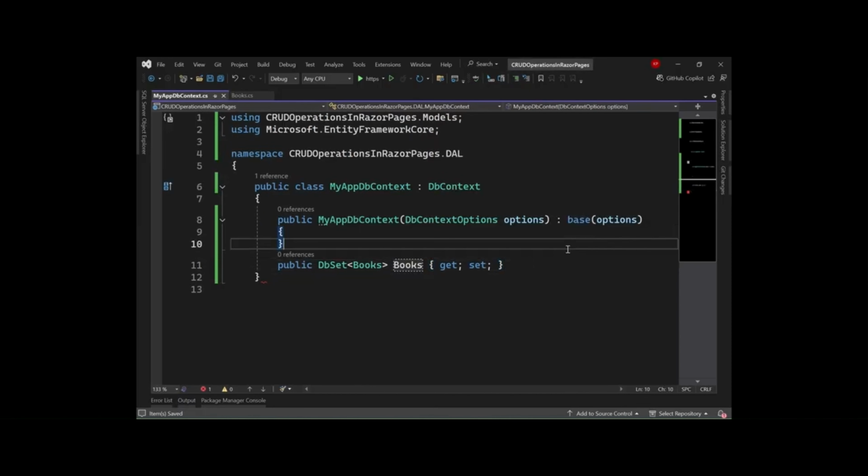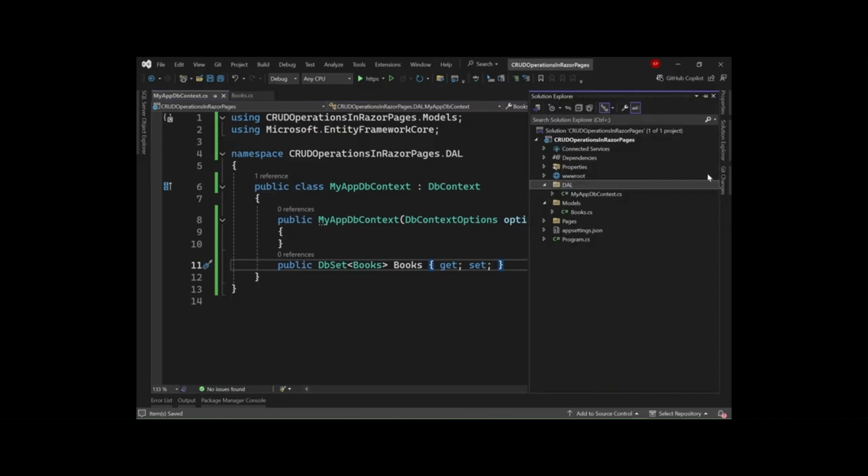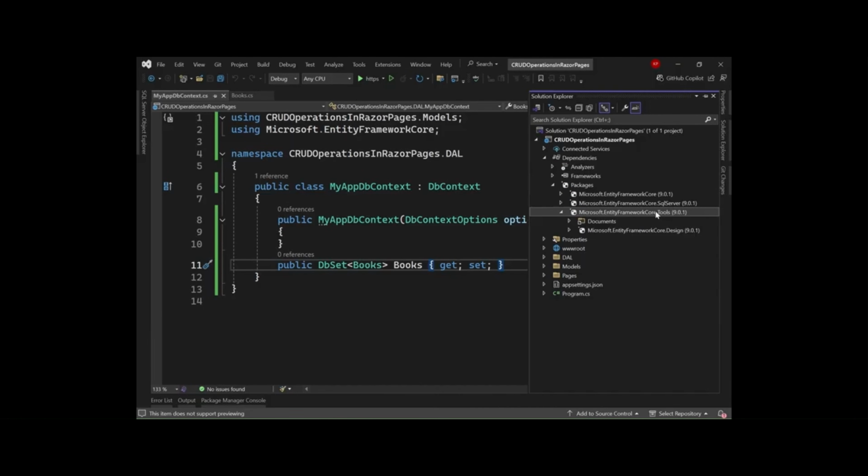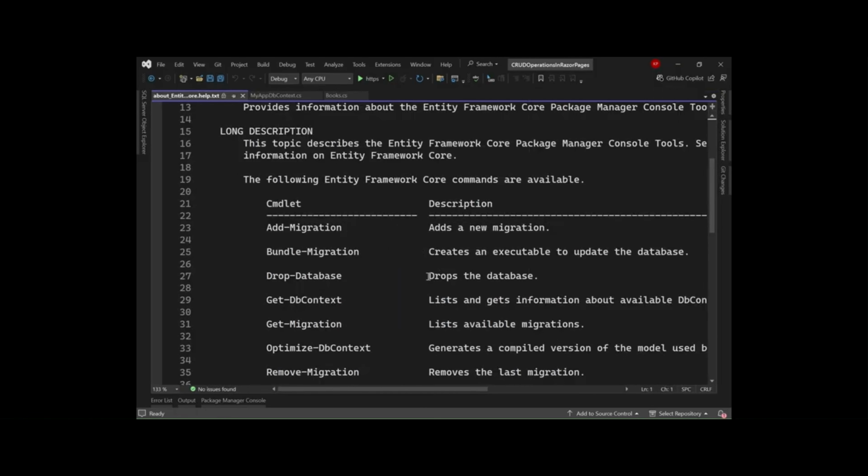For this we will use Entity Framework Core Tools for all this process. If you go to the Solution Explorer, here you can see our packages, Entity Framework Core Tools. This is the one responsible to move all our DB and models to the SQL Server. Here we can see the documentation. Go to this help doc. Here we have all the commands which we need to use to process the migration.